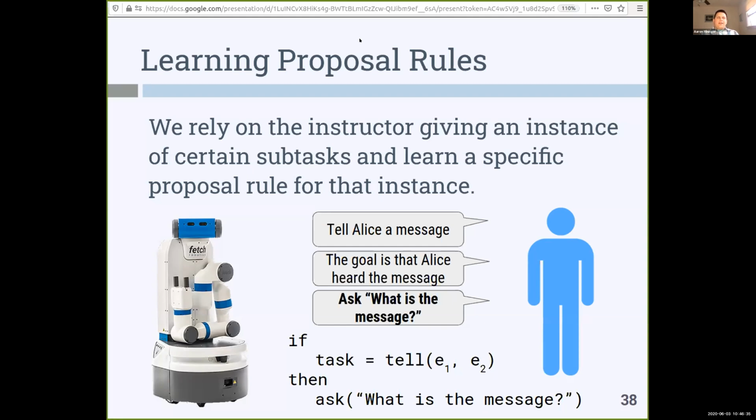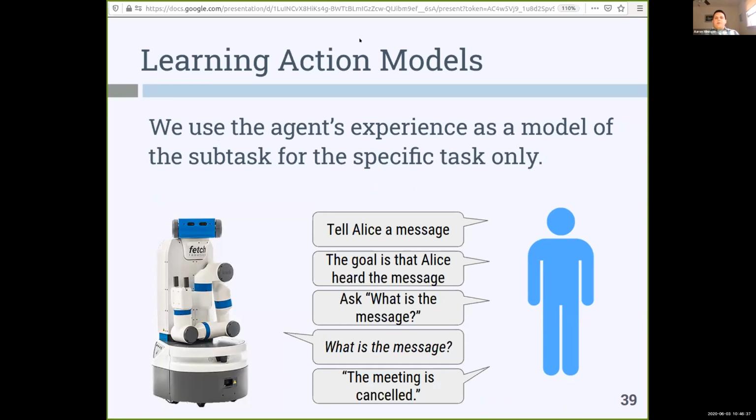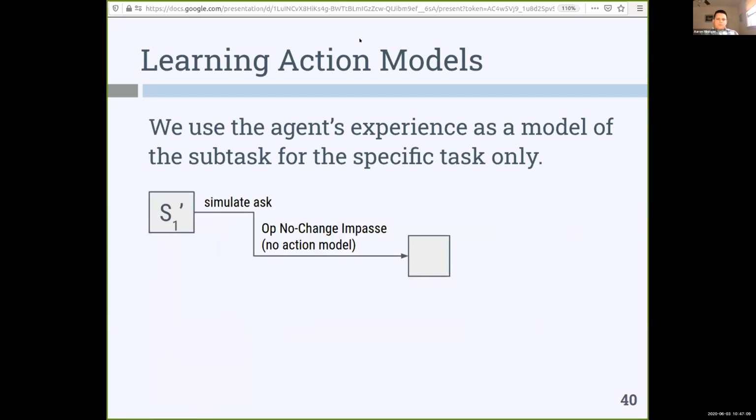Second, when we talk about learning action models, instead of having a model to begin with, we can use an example from the agent's history or experience to act as a proxy for that model. So in this case, once the agent asks, well, what is the message? Let's say I respond, the message, the meeting is canceled. The agent now has an example of when I ask this question, I will get this kind of response. I will get the response of the meeting is canceled. And it can use this to then learn an action model that'll incorporate this knowledge.